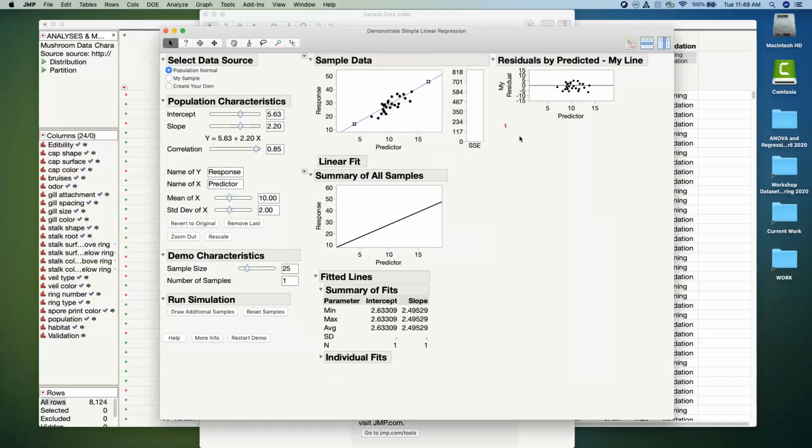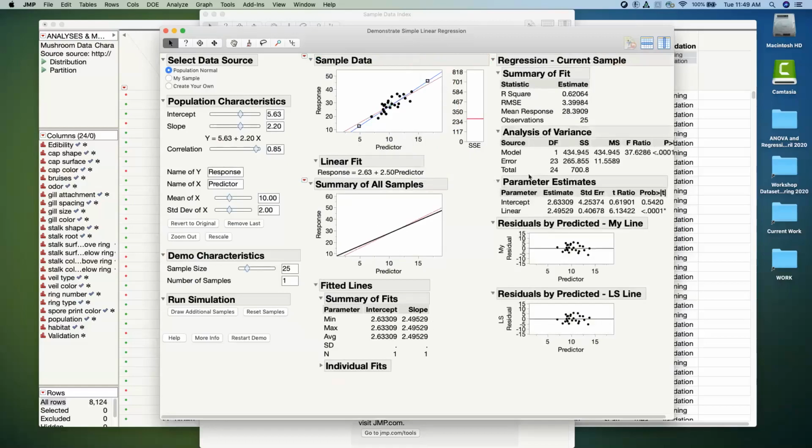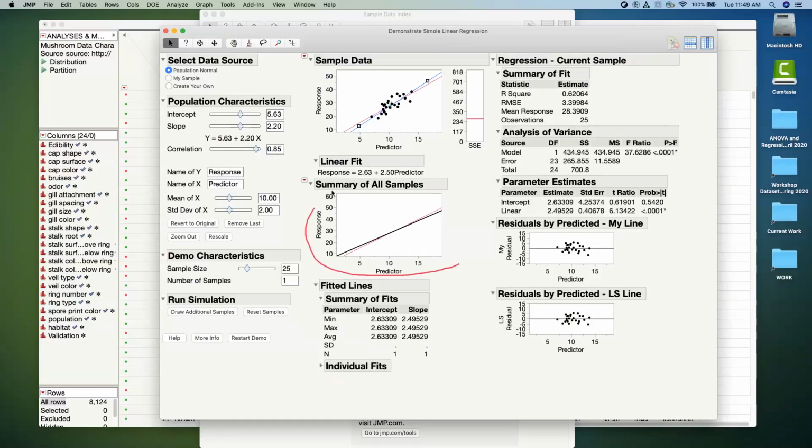Now, over here on the right, those are showing me the residuals. So I can go through here and fit a line that I think is the best fit to the data. And then if I want to see how well I did, I can say, show me the least squares line. Then I see the least squares line, and I can compare the residuals and the R squared from my fit to the least squares fit. And down on this table, it's showing me the particular least squares line for that particular sample of data, and the black line there is the true regression line that I specified over here in these population characteristics.